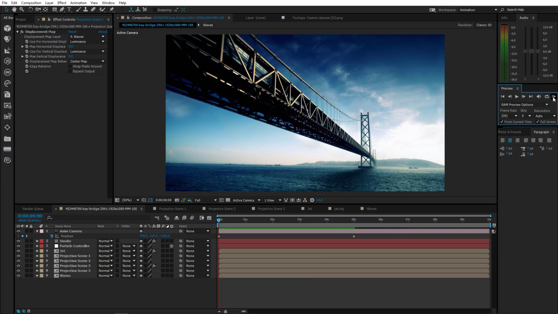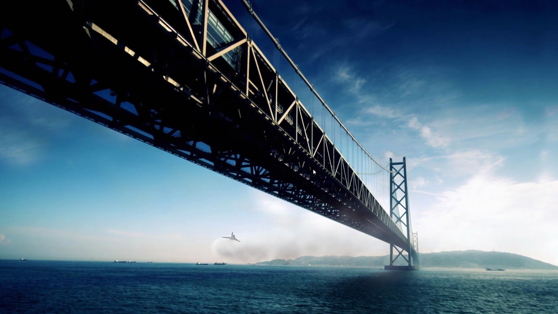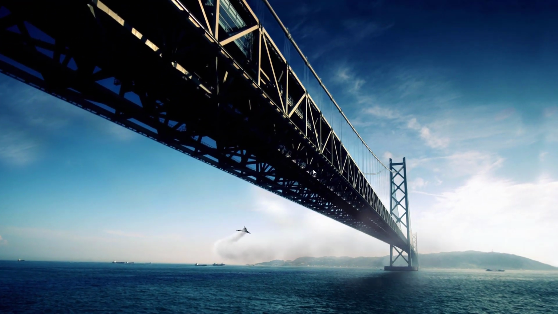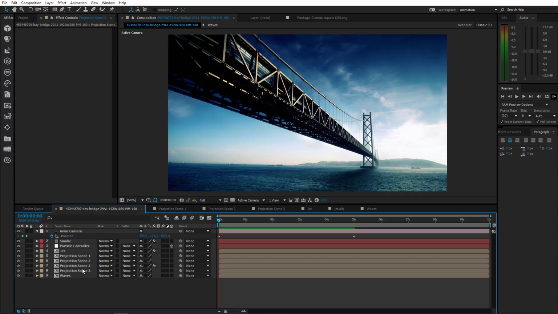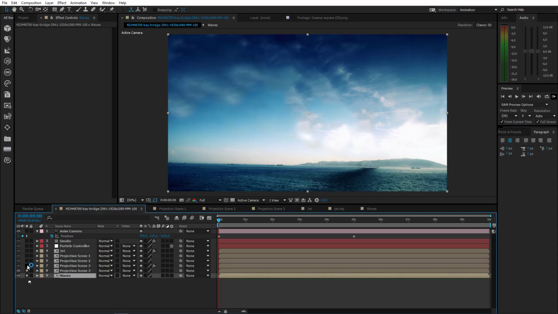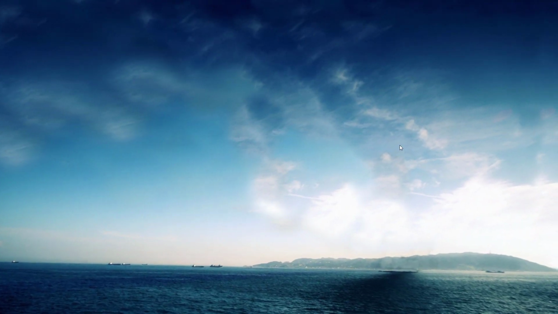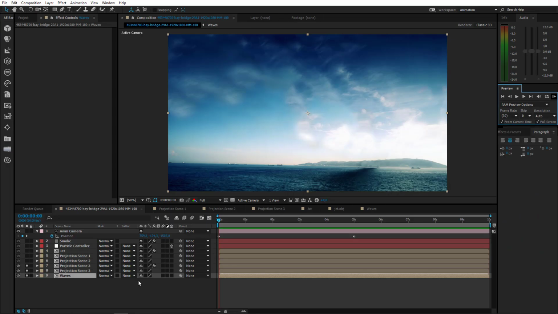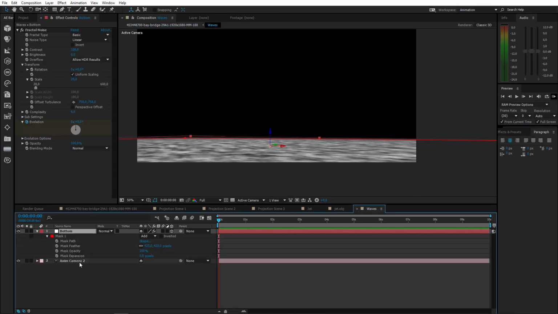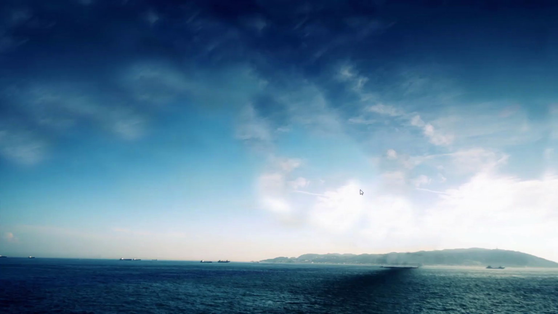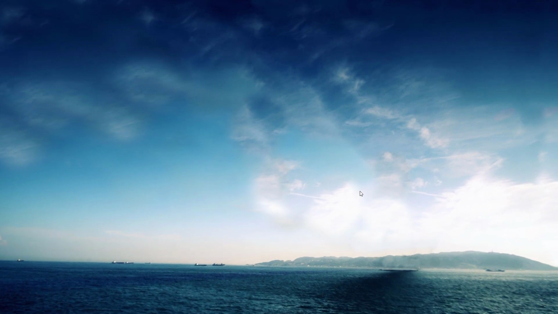Switch to full screen. It seems to me that the wave's fractal map is a little bit larger. Let's check it again. Yes, let's reduce the scale slightly. Double-click Waves comp and scale it down to 10. Let's see. Great!